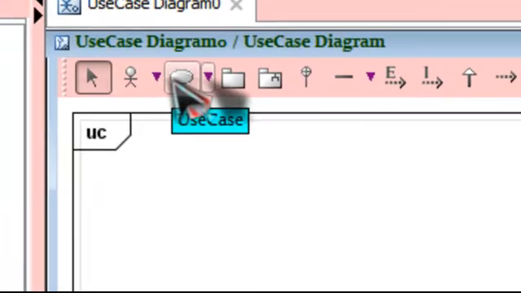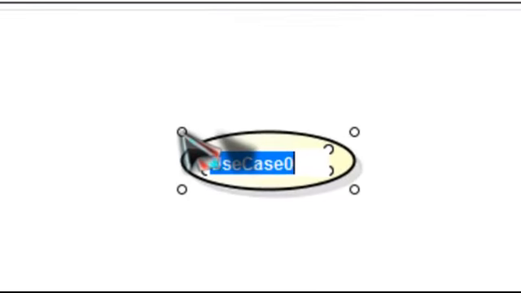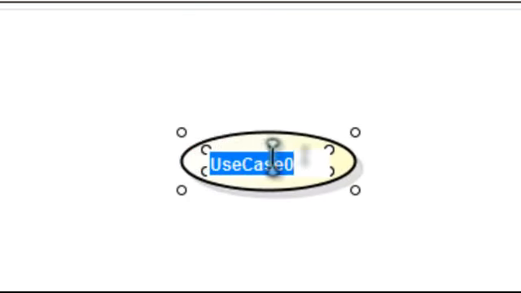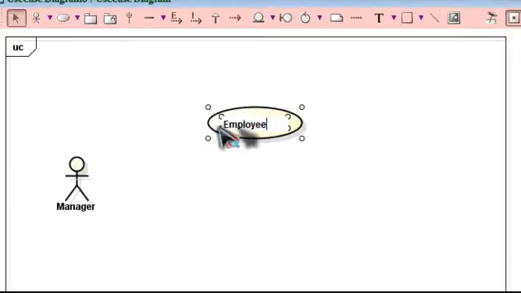To create a use case figure, select Use Case button in the toolbar, click on the workspace, and assign a name for the use case.